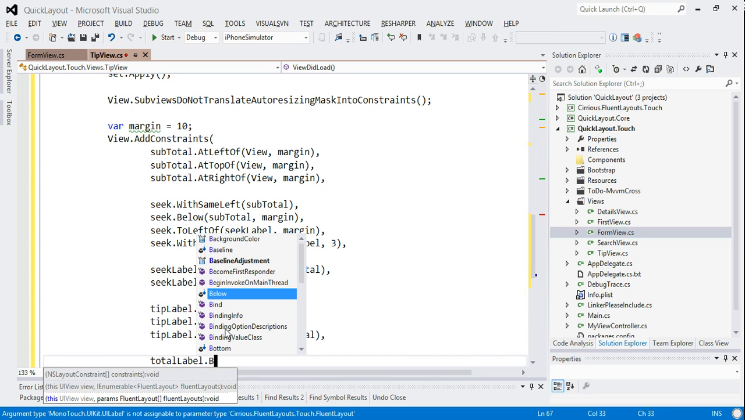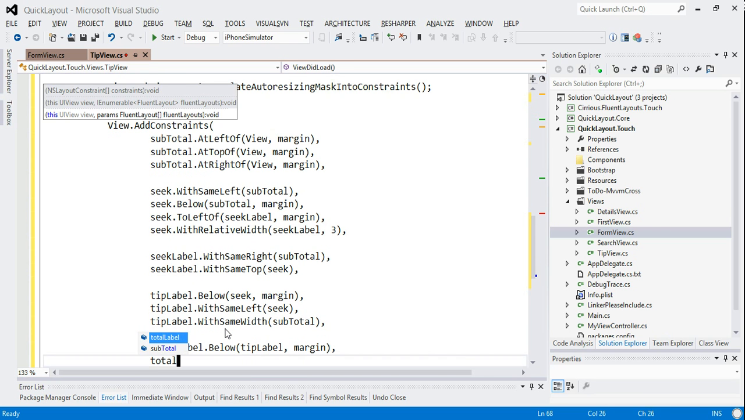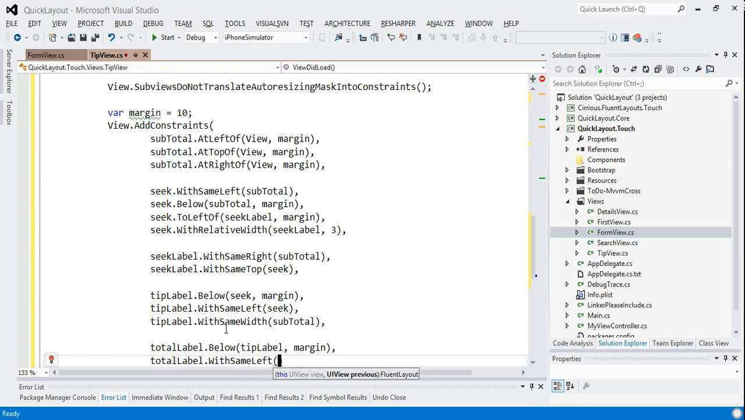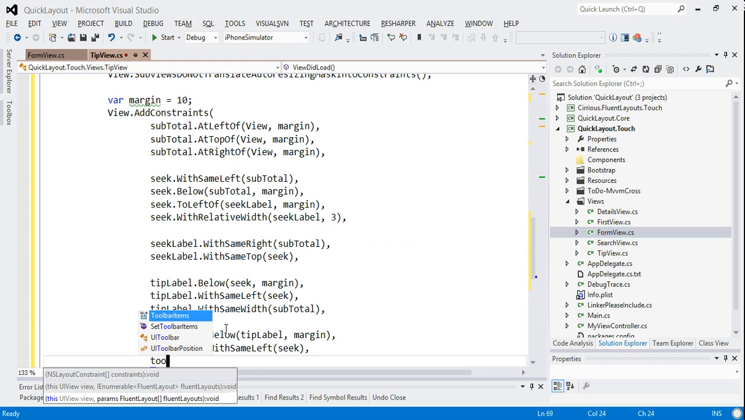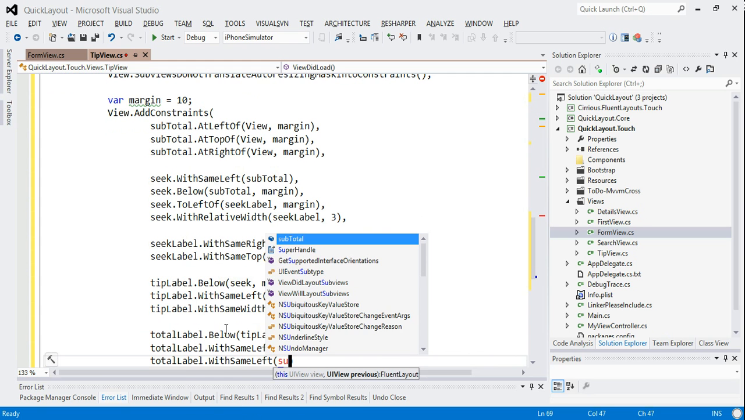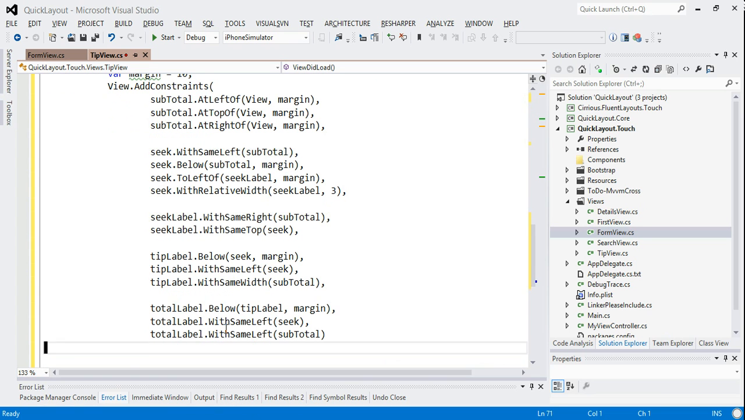And what we'd like is the total label, and you can see we're speeding up a bit now because we're getting more confident. It's going underneath the tip label by margin, and it's also going to go as total label dot with same left as seek and the same width as the very first thing, subtotal.